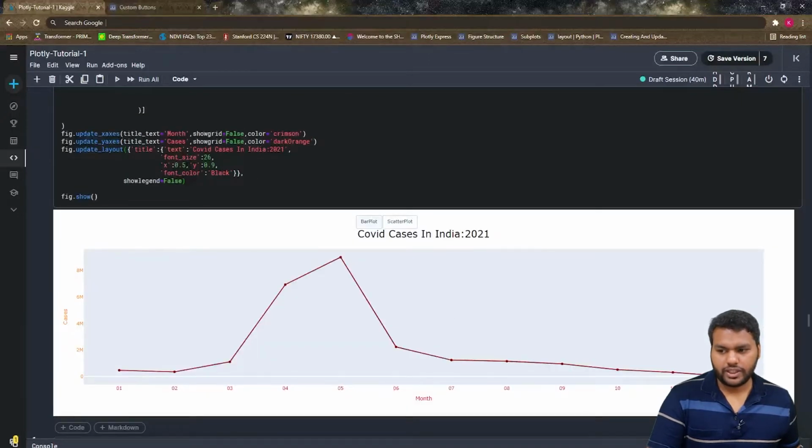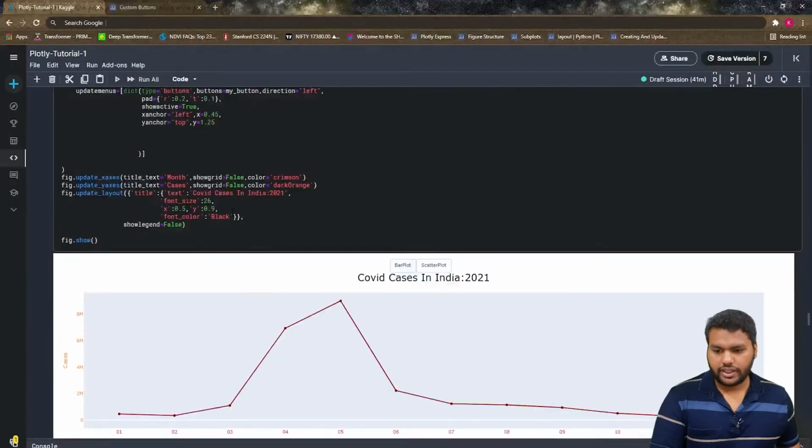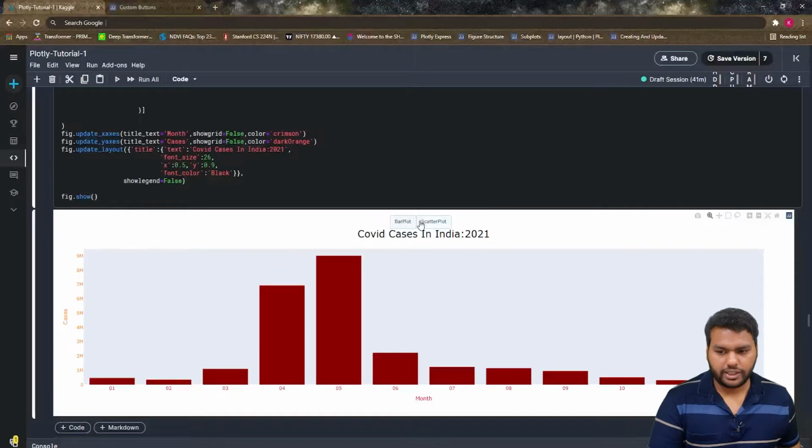Now if you want to shift your horizontal position a little bit, you can shift it, so it will come in the middle. You can shift 0.45 as well. Yeah, so it comes in the middle. It looks a little bit prettier here.